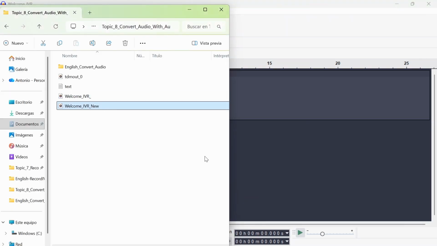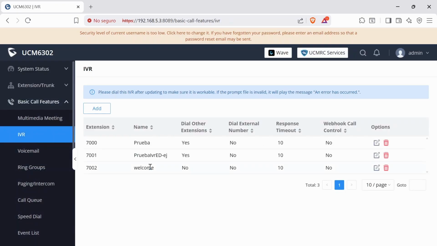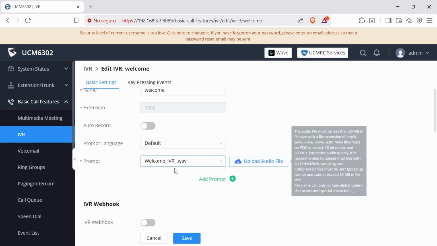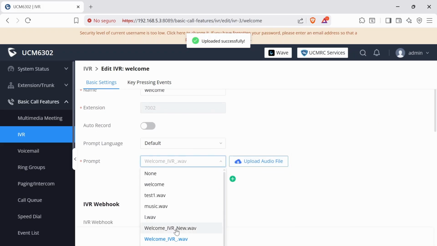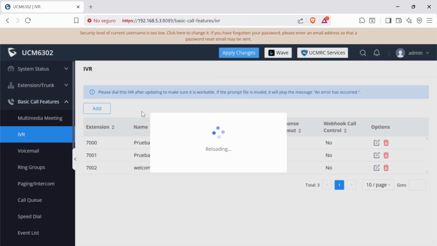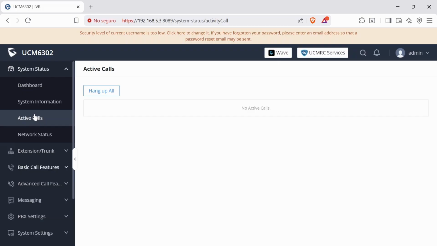We are going to import it into the IP PBX, go to Call Features, IVR, enter our IVR, and here we had the previous one. We are going to replace it with the new Welcome IVR New. We open it and simply select it, click Save and Apply, and wait a moment. Once the changes have been applied, we go to System Status, Active Calls, and proceed to dial it.